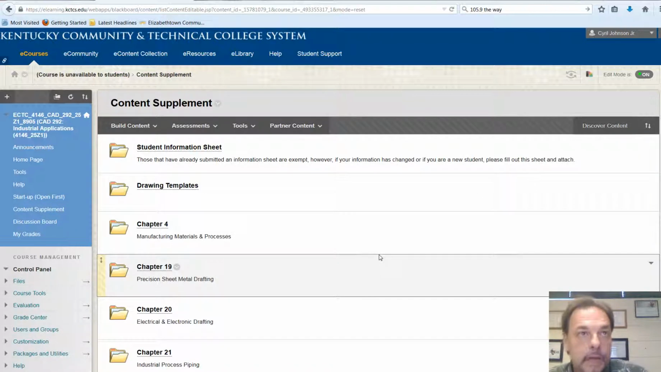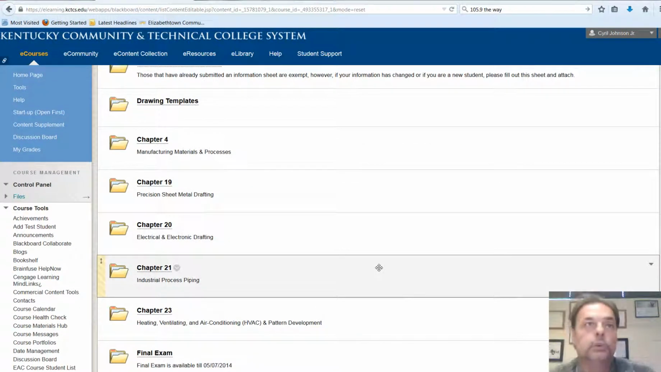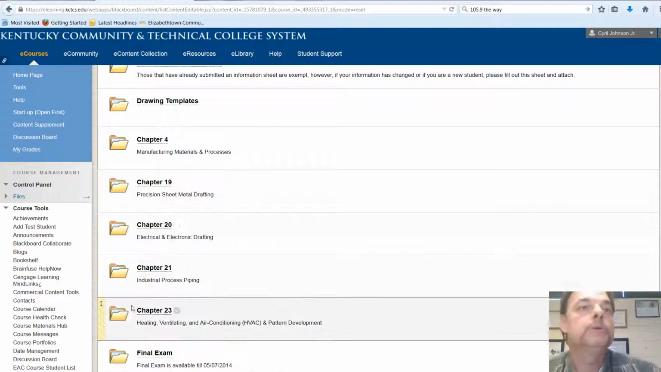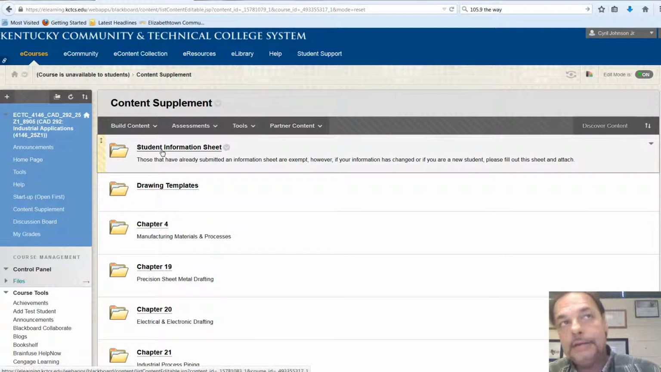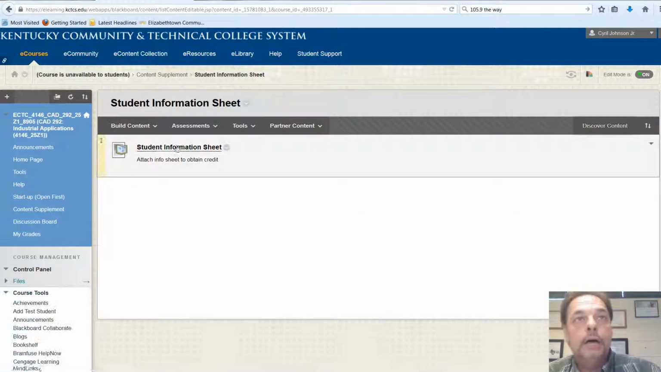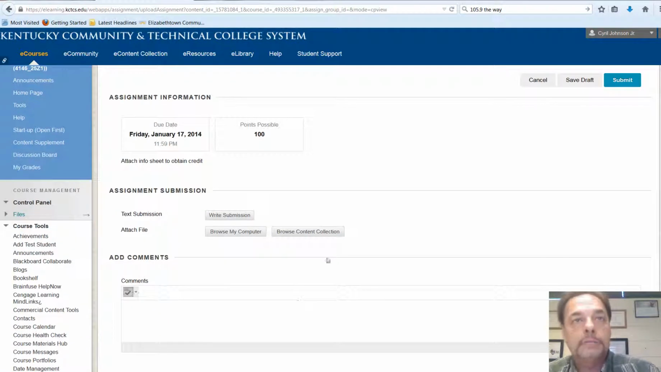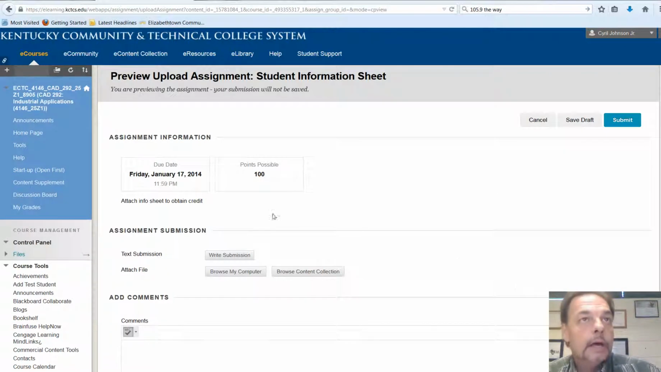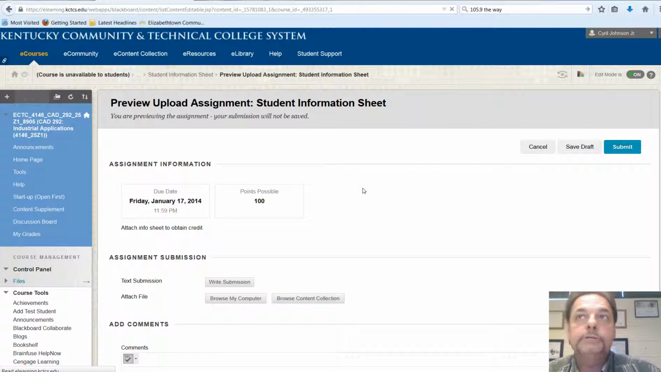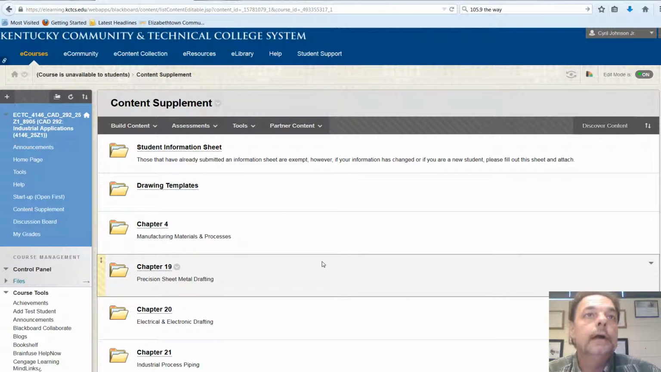Okay, let's go on to the meat of our module, which is in Content Supplement. If you click on that, we're going to do 5 chapters in this course: Chapter 4, Chapters 19, 20, 21, 23, and the final exam. Here's where you're going to attach your student information sheet. Attaching assignments is very easy. Just click on the SIS, and inside that folder you'll have the assignment link. It's worth 100 points. Go browse my computer, find it, hit open, and submit, and basically you're done. Any questions on how to submit assignments, just get with me, and we'll get it lined out.